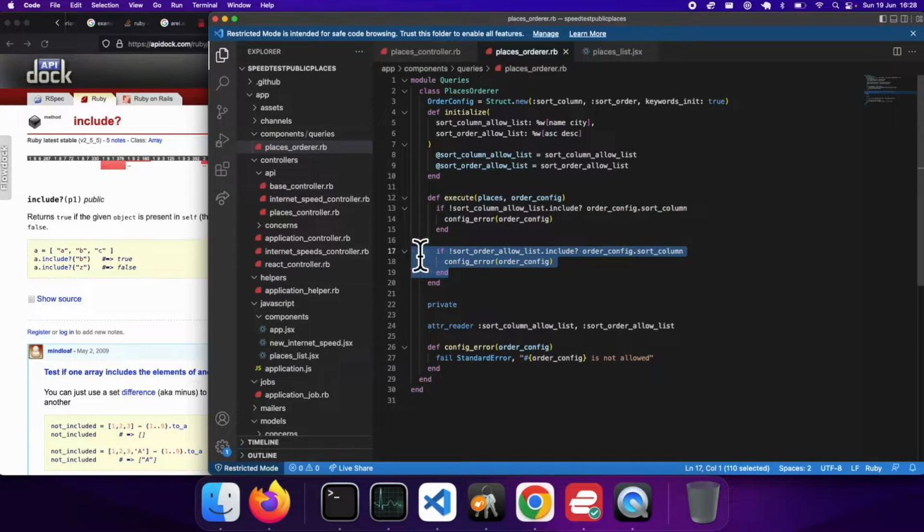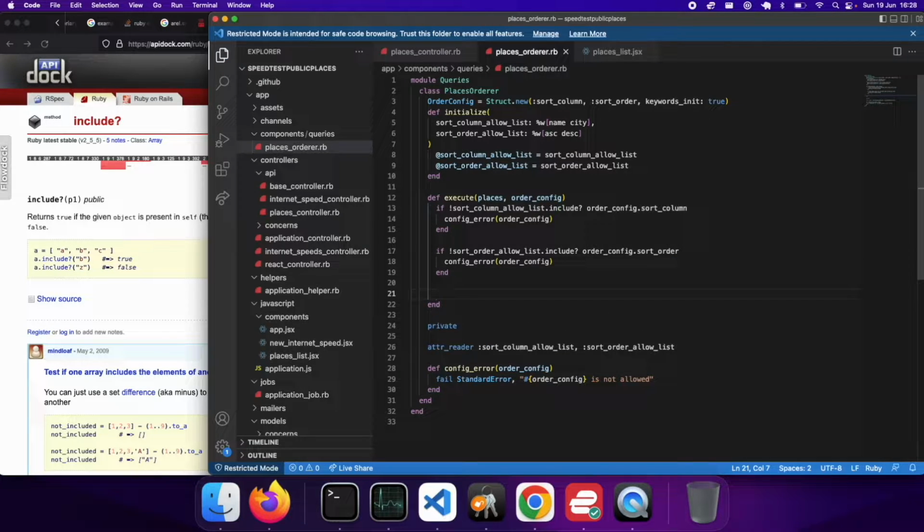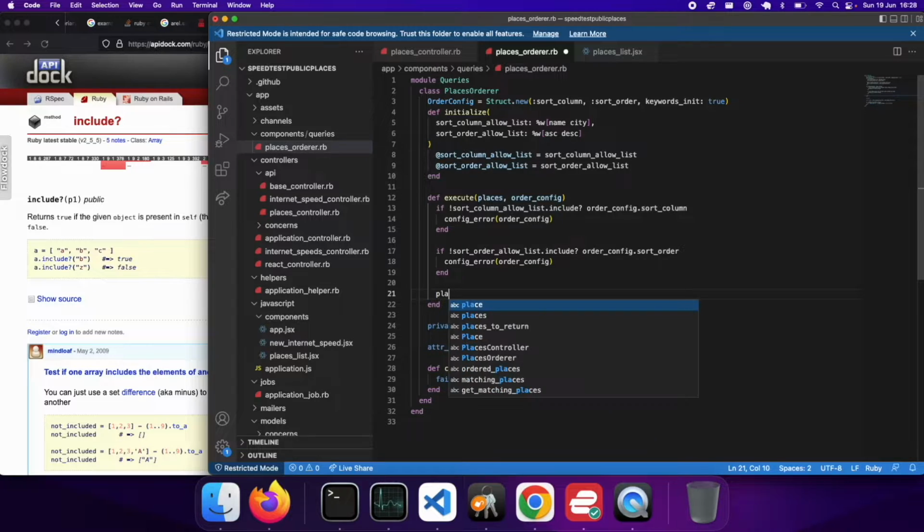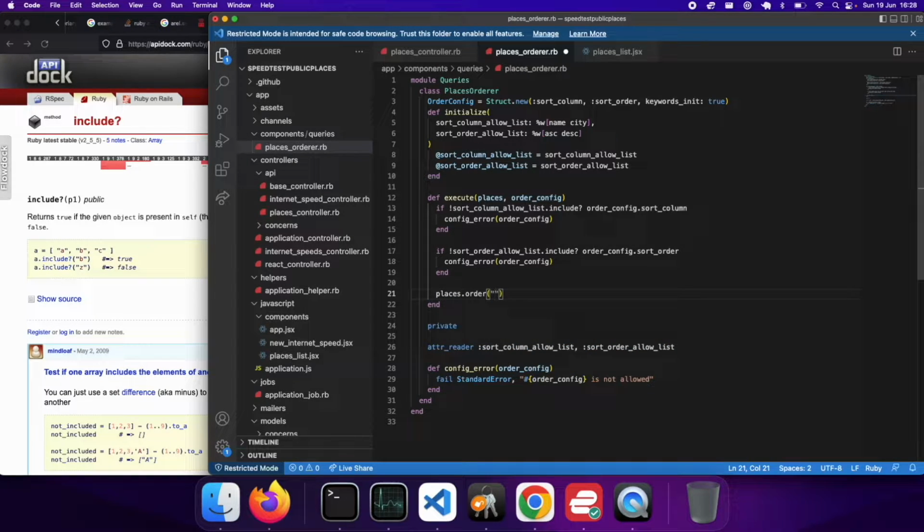And then what this is saying is if you didn't send up ascending or descending, then throw an error. And this would be sort order. Okay, cool. Great, so these are two guard statements, and then finally we have our logic, which is places.order_by, and now we can be confident that we can sort by column, order config dot sort order. So this should be more sanitized because we ran it through these two guard statements.